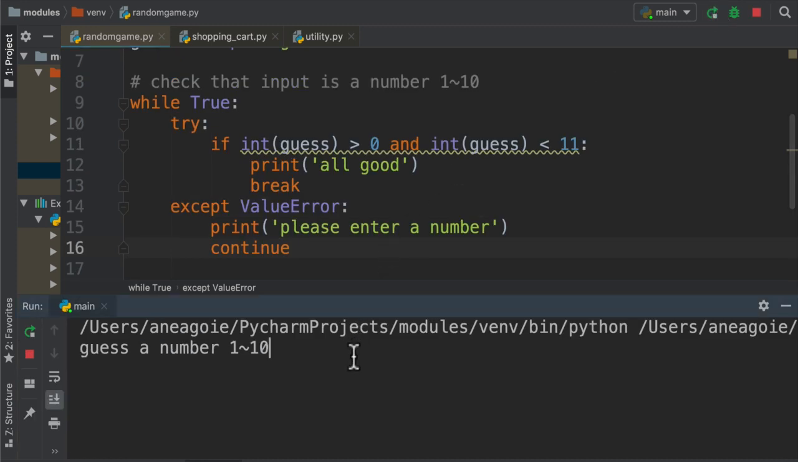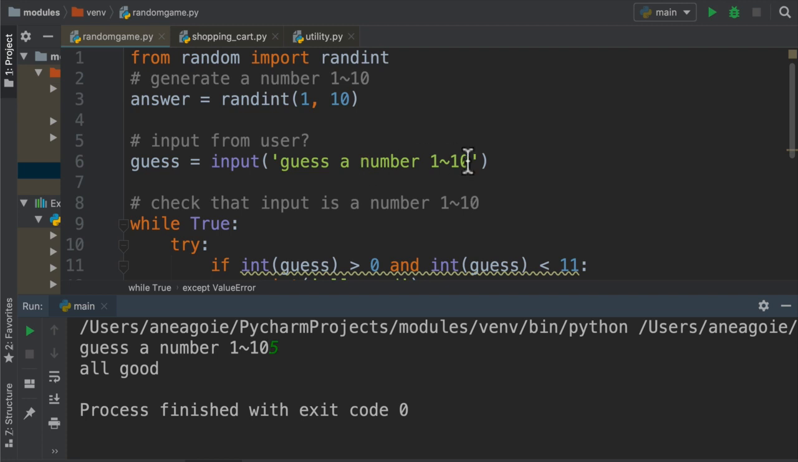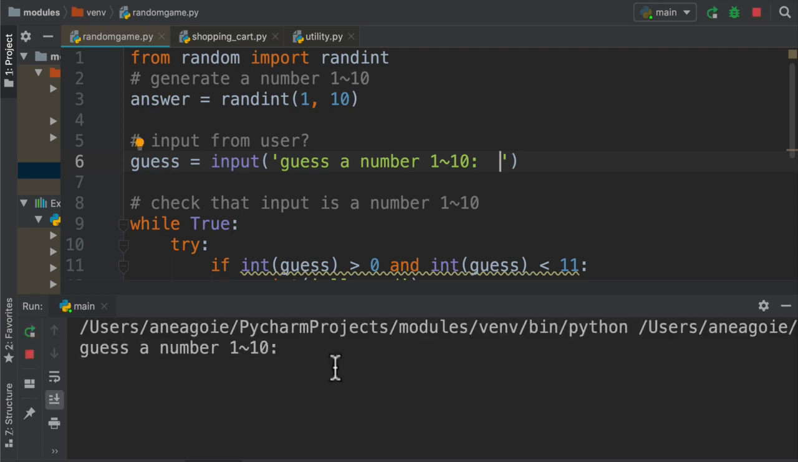All right, guess a number 1 to 10. 5. And I get all good. I think we need a couple of spaces here. It looks a little weird. So let's just say, guess a number 1 to 10 and give some spaces. Let's run that again. There you go.